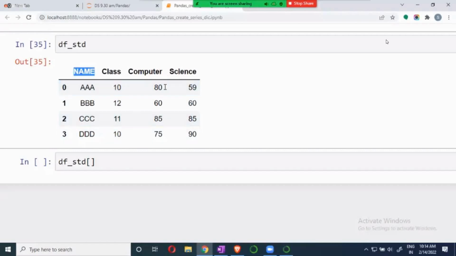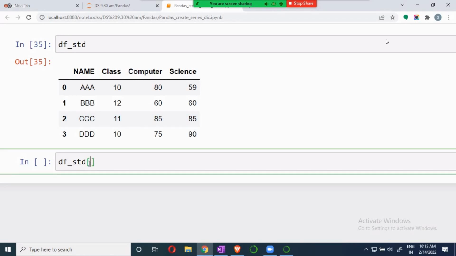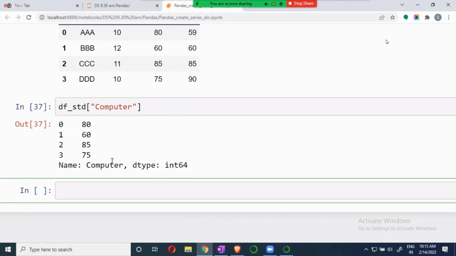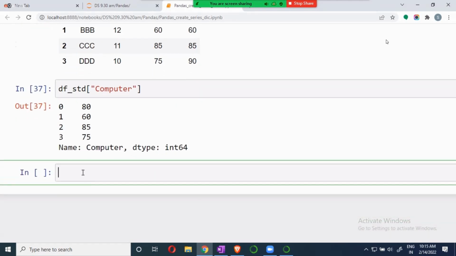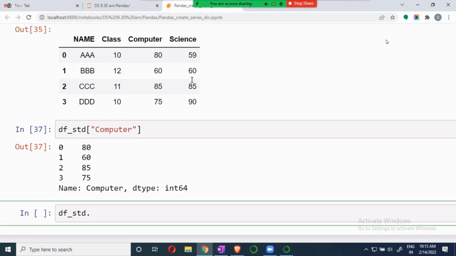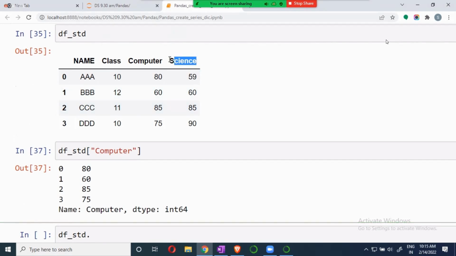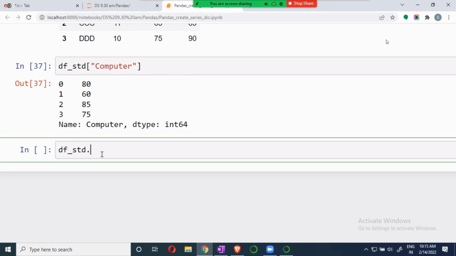Like that. Now I want to get the computer science values. Take this as a key and these are the values. How will you get it? Give computers. Got it? Now you will get all the values. Clear, guys? Now there is one more way. df_std dot. When you use the dot, you can get the column over here. Now I want to get the science. Dot science.